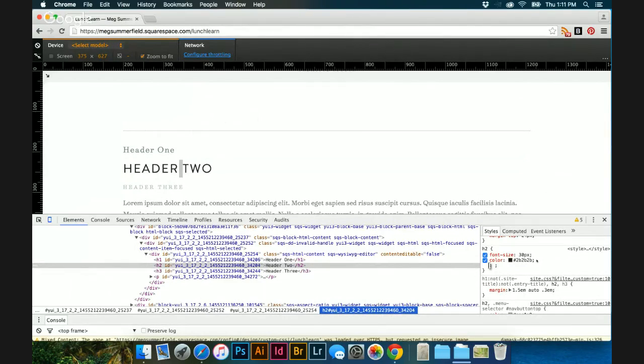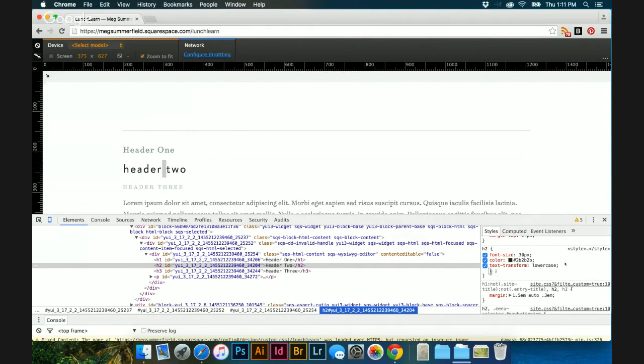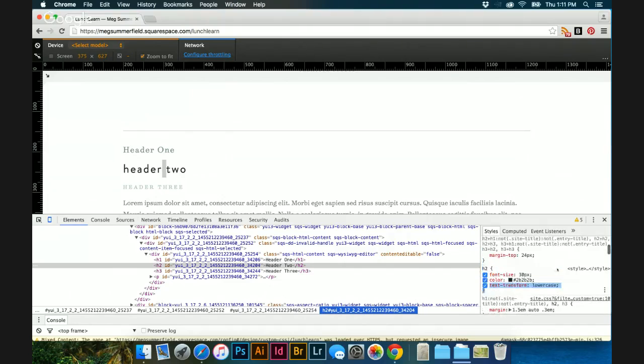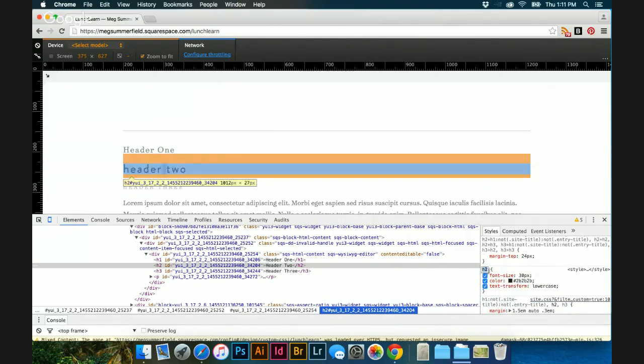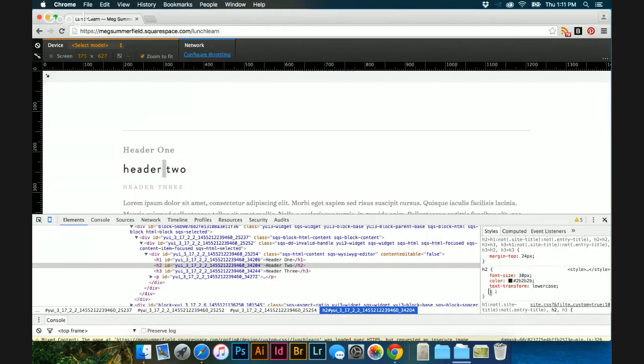So I can say, let's do text transform. So it's going to help you write it and figure out what you need. And I want lowercase. Yay. So then once I've figured it out in Chrome, I can take this and copy this section here and then copy this here. And sometimes these are really long, so you want to copy it from Chrome in order to do that. So that's sort of an easy H2 change for one page.